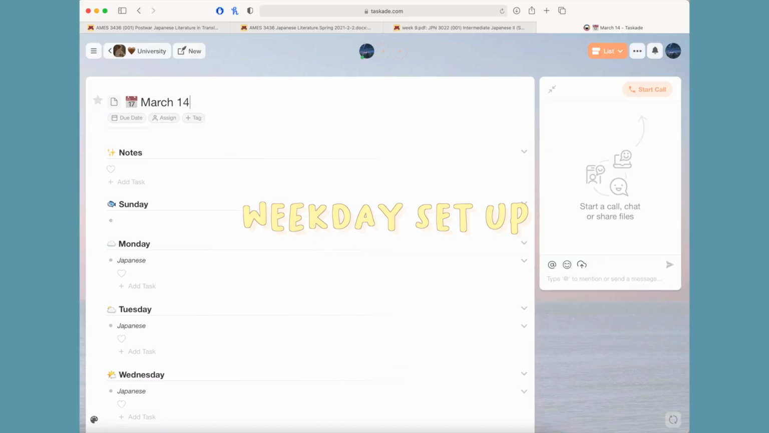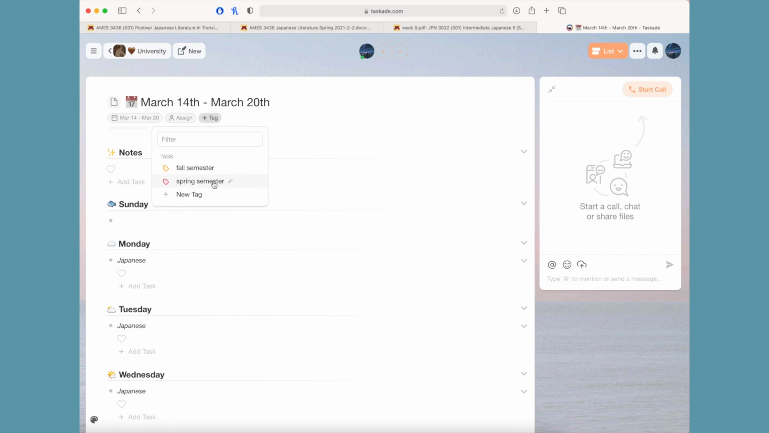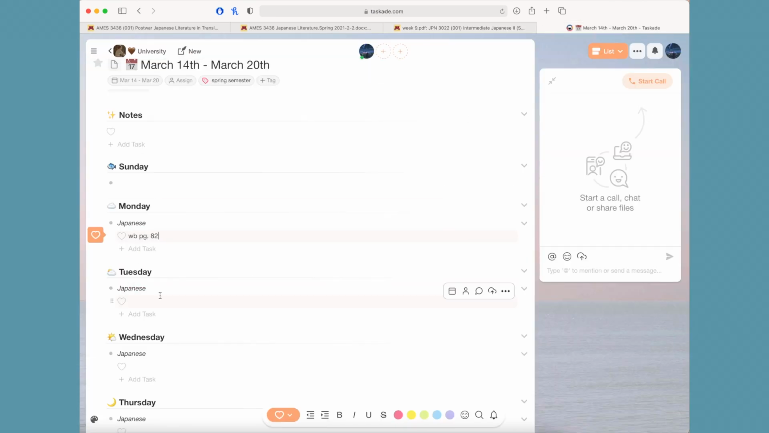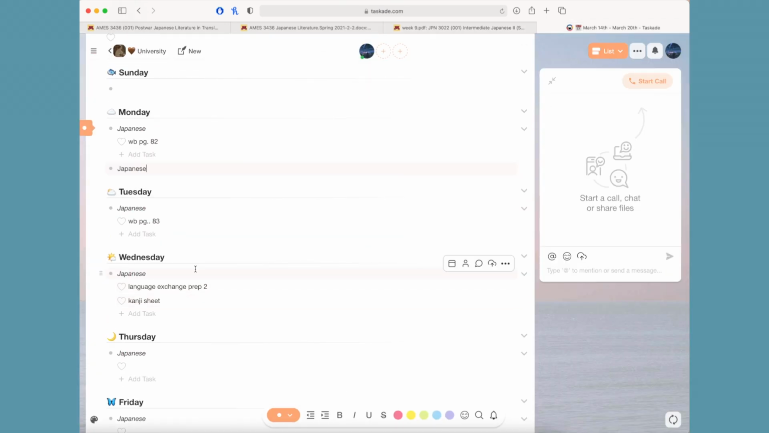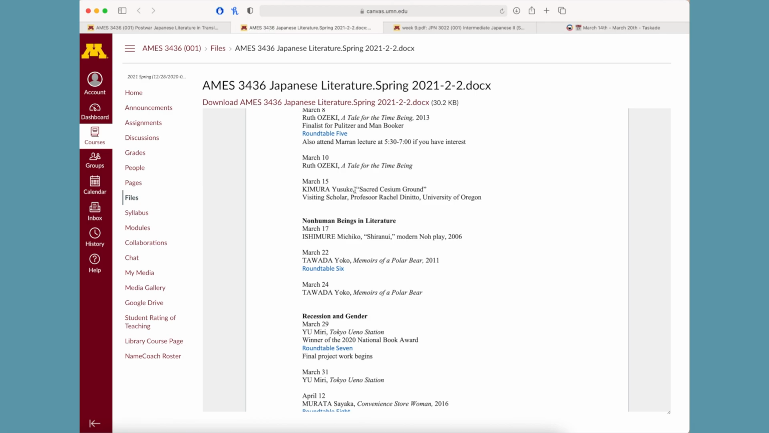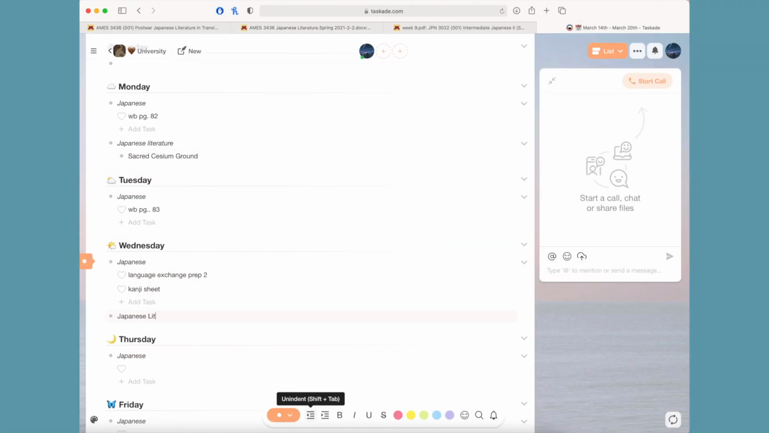So here I'm showing you guys how I do my weekday template. Now this is just a variation of the weekday template that's already installed. I just simply changed it to have an extra note and having emojis as well, just to help make it a little bit more pretty in my eyes.